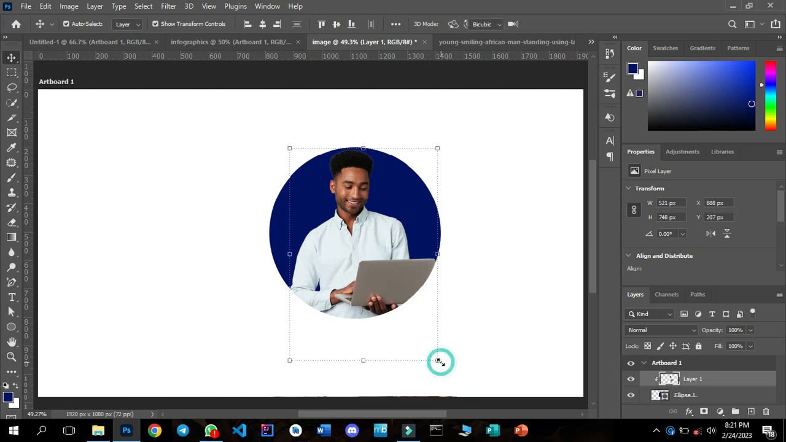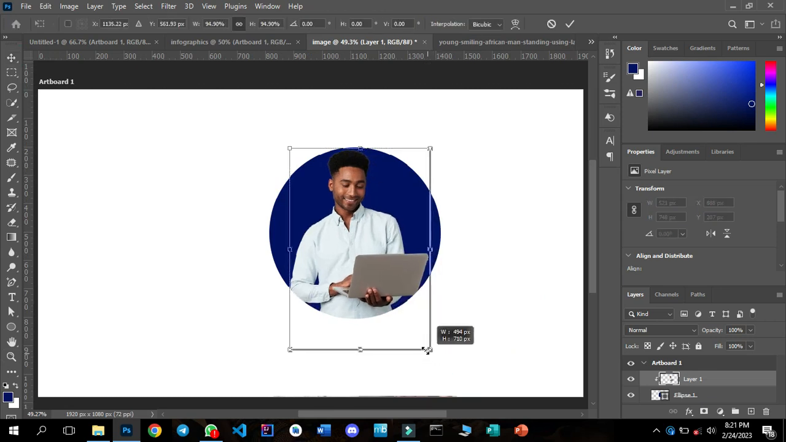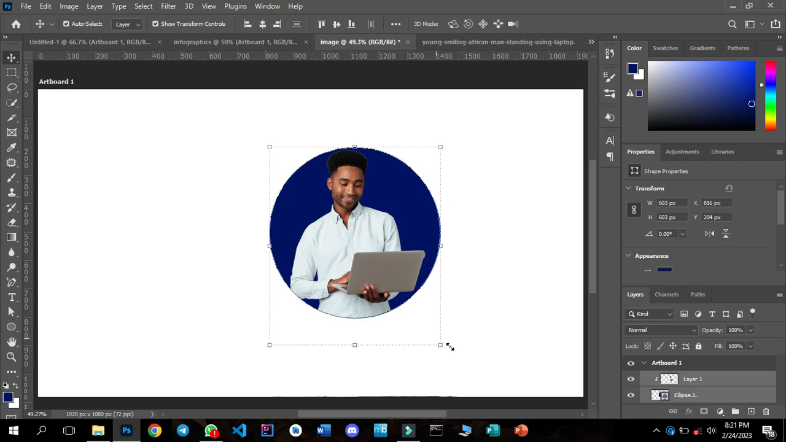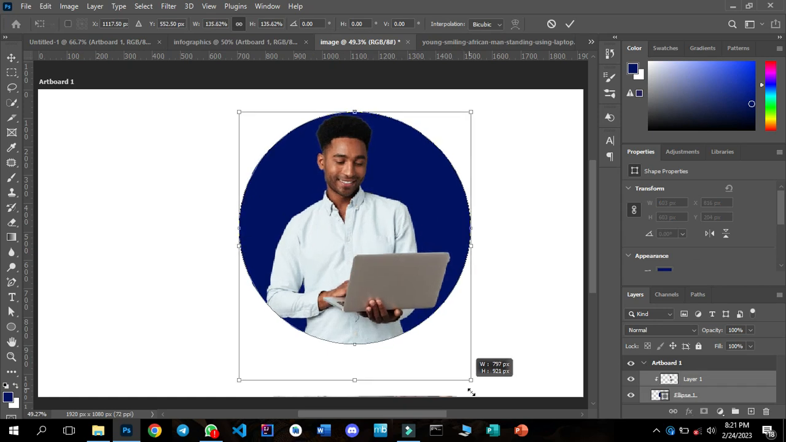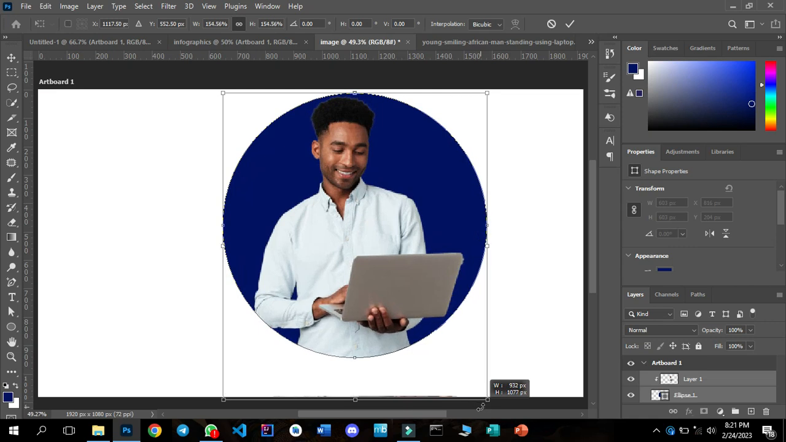Okay, so let me enlarge it. Let me select all of them, and then enlarge it to cover the space. All right, so the guy is inside a circle. I have placed the guy inside a circle successfully.